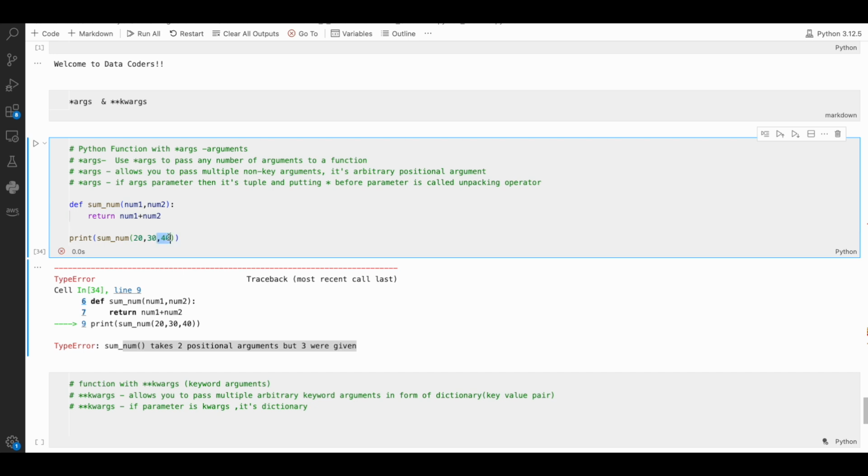Let's think about it this way. You are working on some project or function, and up to that moment you don't know how many parameters you need to pass. Maybe in the future you need to increase the number of arguments also. In that condition we can go for the *args argument. It's an arbitrary positional argument.